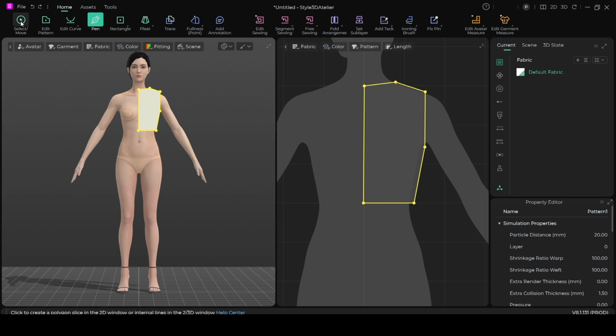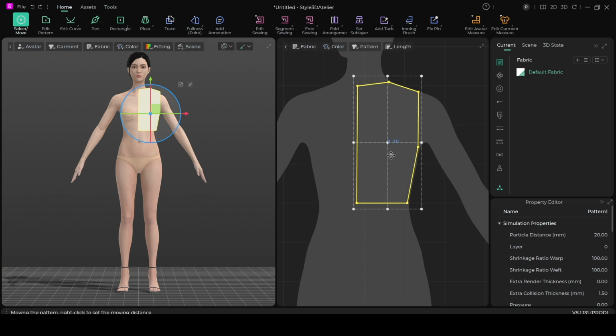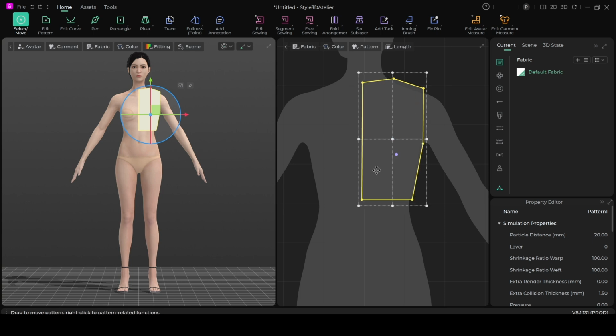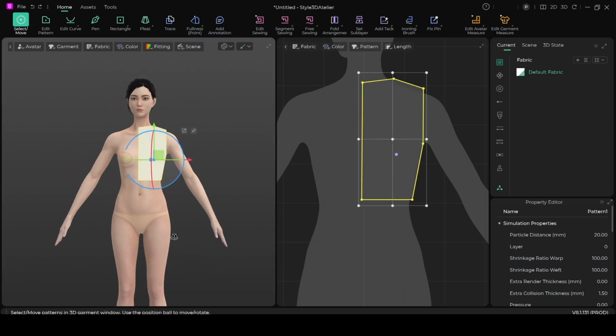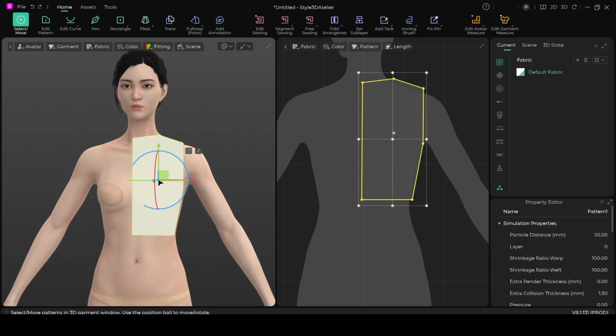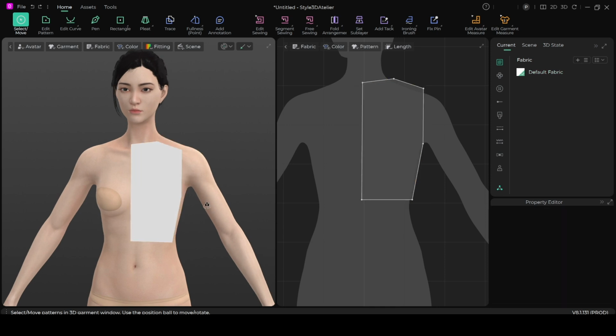So we click on our select move tool, and this tool selects and moves. Here we selected this pattern, and what we're going to do is move it. We're going to right click in order to get the other half. If you note, with the gizmo, and without the gizmo, only being a dot, you can move the pattern in the 3D window also.